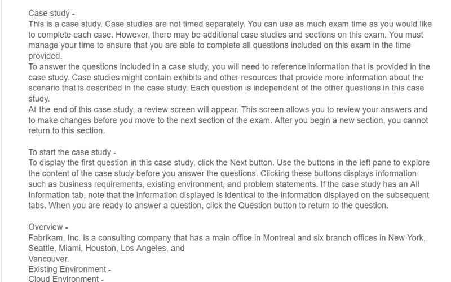To answer the questions included in a case study, you will need to reference information that is provided in the case study. Case studies might contain exhibits and other resources that provide more information about the scenario. Each question is independent of other questions in this case study. At the end of this case study, a review screen will appear. This screen allows you to review your answers and to make changes before you move to the next section of the exam. After you begin a new section, you cannot return to this section.